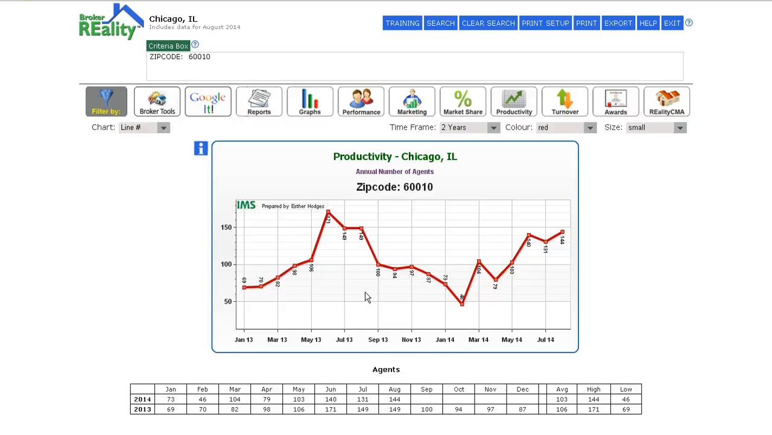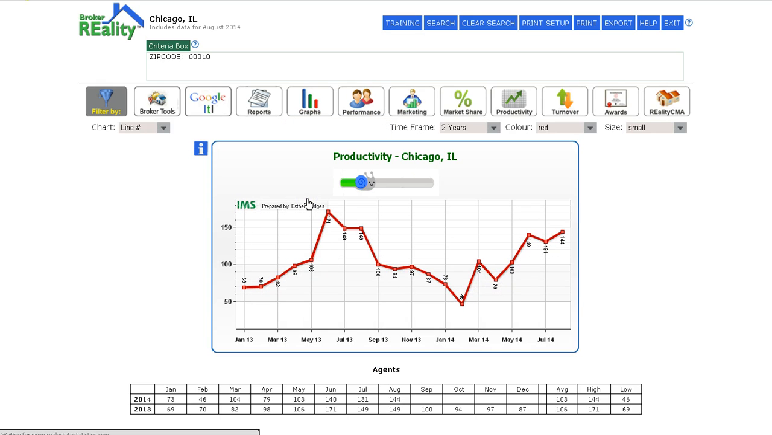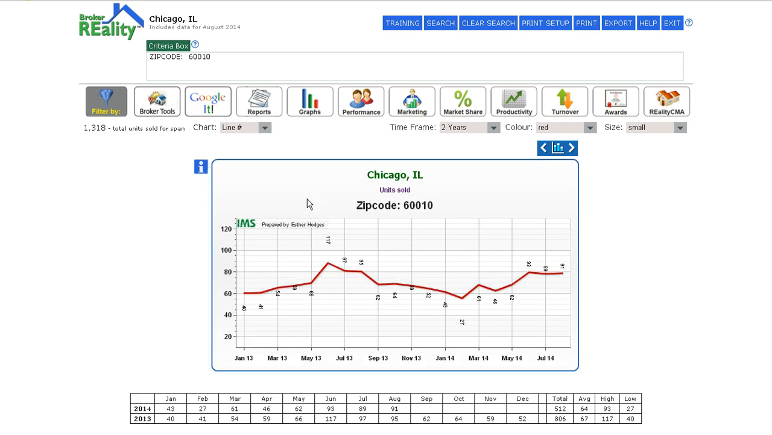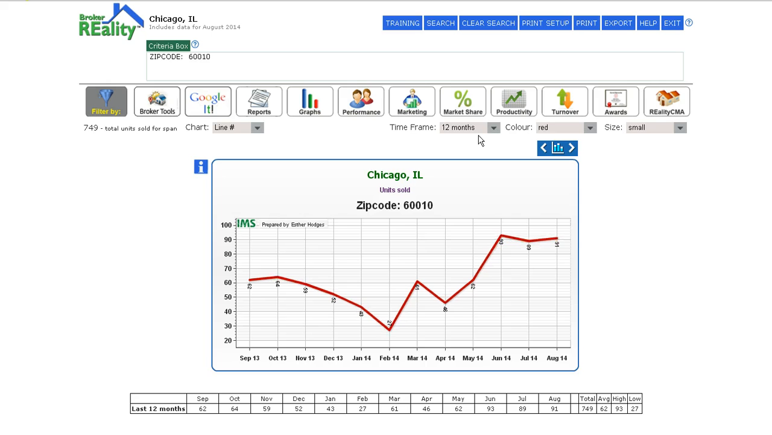Now, astute recruiters may notice that when you go to the units sold graph, for a 12-month time frame, we can see a dramatic increase in sales between February 2014 and March 2014, from 27 units to 61 units. Now, you will want to know who those agents were responsible for that sharp increase.